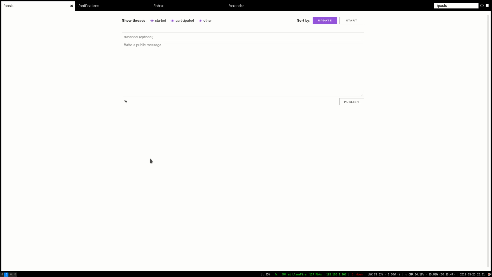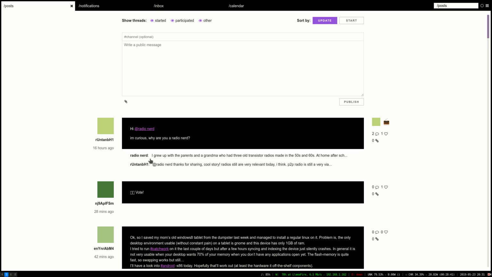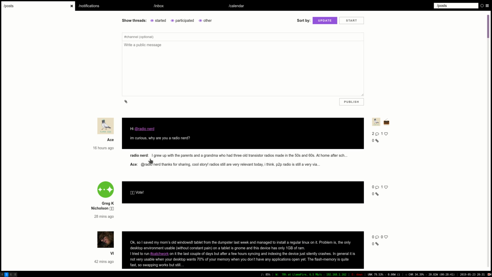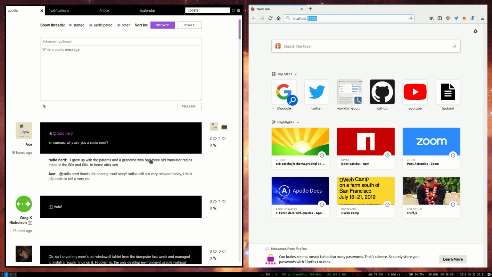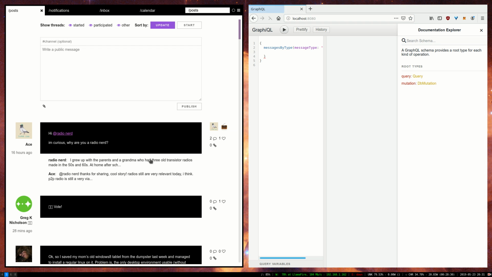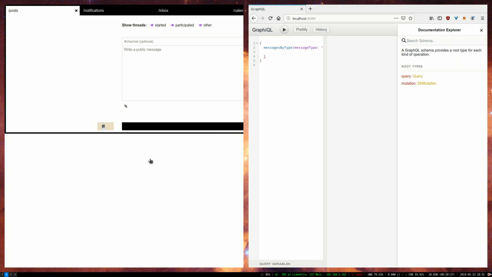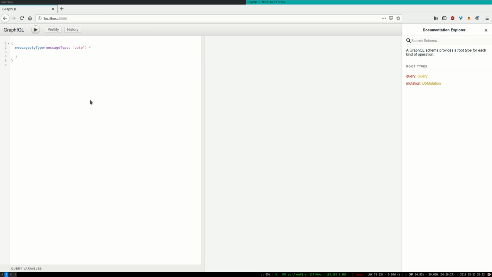So we're just running a branch of PatchBay at the moment, and PatchBay starts up as normal. But what it also does is spin up a server at localhost 8080, which lets you try out some practice queries.